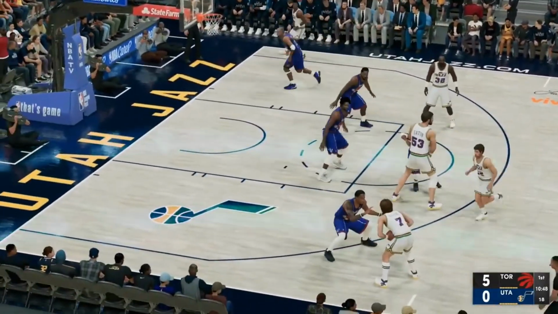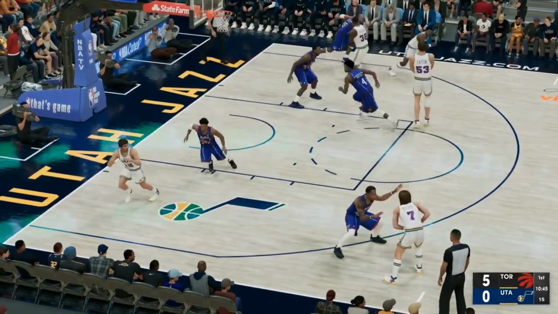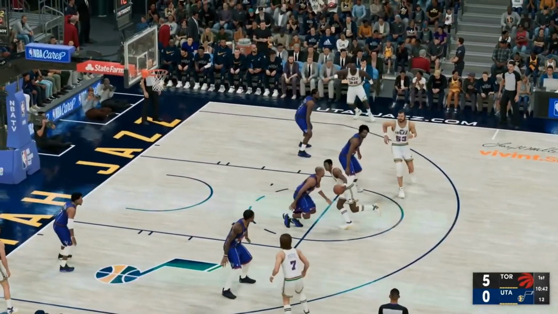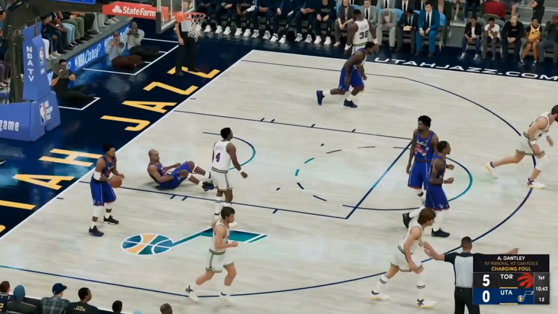They need something good to happen here. Yeah, they've gone way too long without a score. Pass to Dantley. And just a great job of getting there first and absorbing the contact.